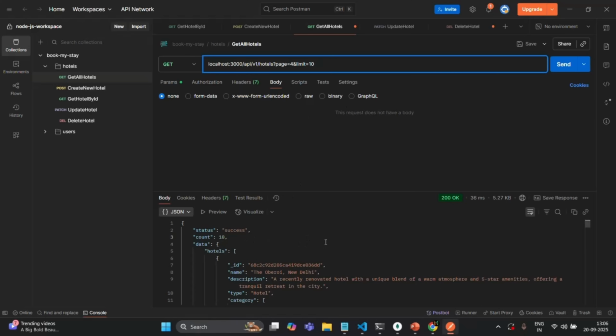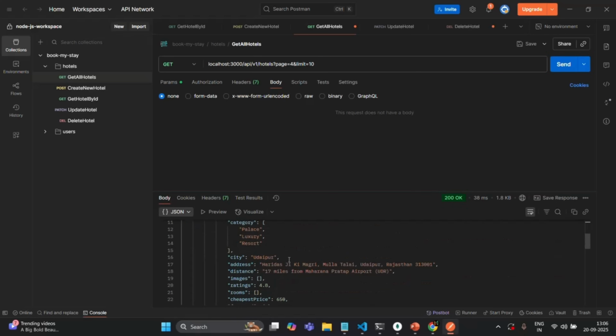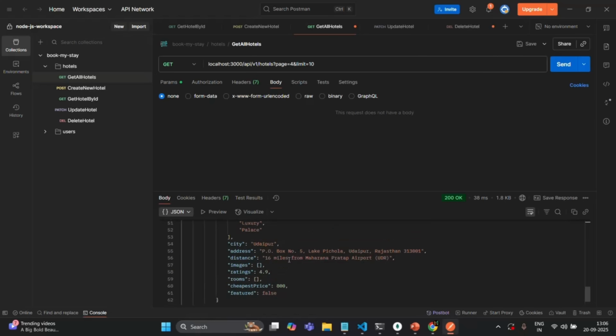Now if I say page 4 and give me all the documents from page 4, now we are left with only 3 documents, because in page 4 we are going to have documents from document 31 to 33. Total we have 33 documents, right? So in page 4 we are going to have documents from 31 to 33. That means in this case we should have count as 3, and that's what you will see here. So our pagination is working as expected.